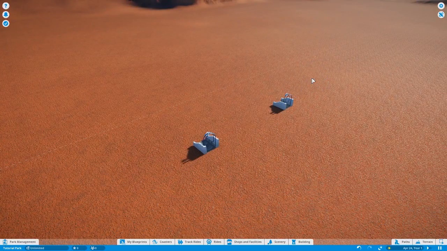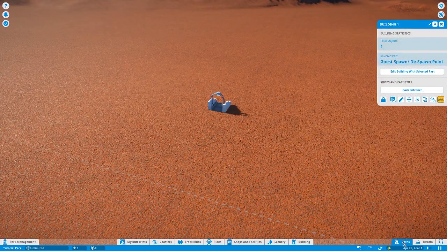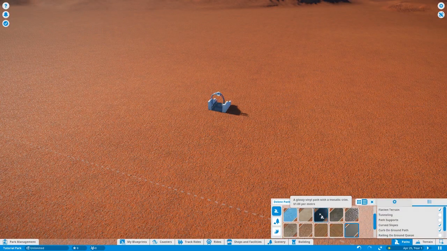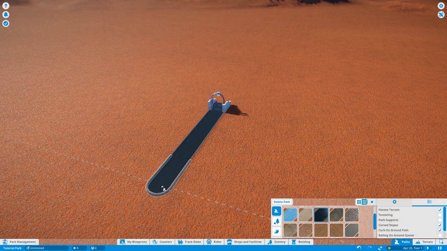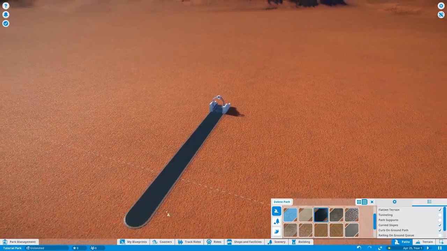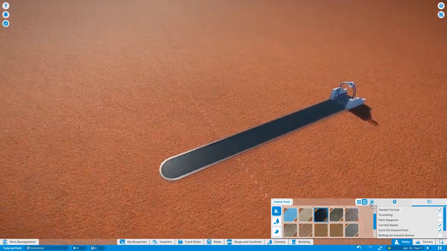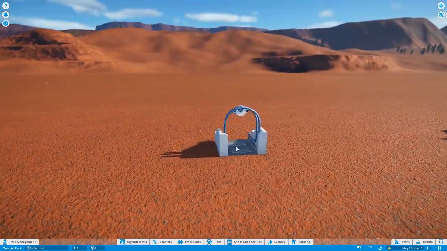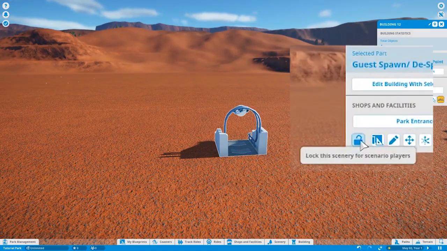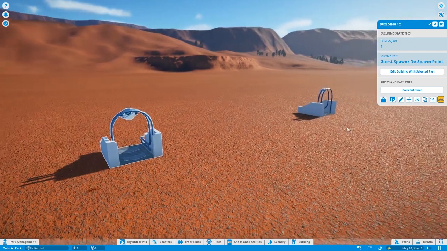Guest spawn points can be inside or outside of the park boundary. It doesn't matter, but if it's outside, you must build a path in while still in the scenario editor, or guests won't be able to access the park. If it's inside, it's a good idea to lock the object so it doesn't accidentally get deleted once you're back in sandbox mode.